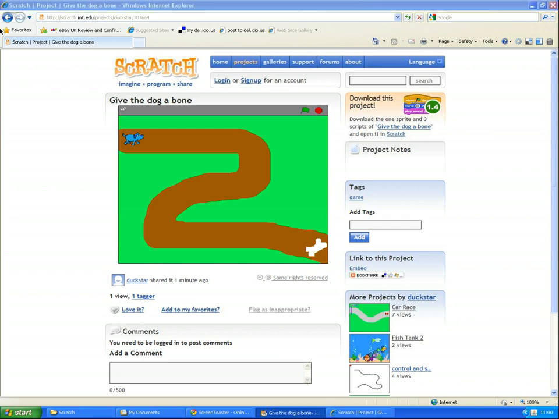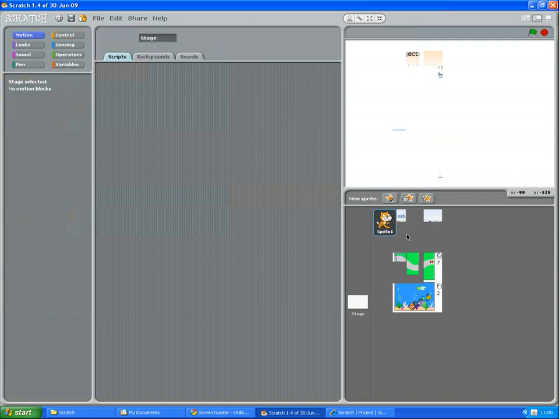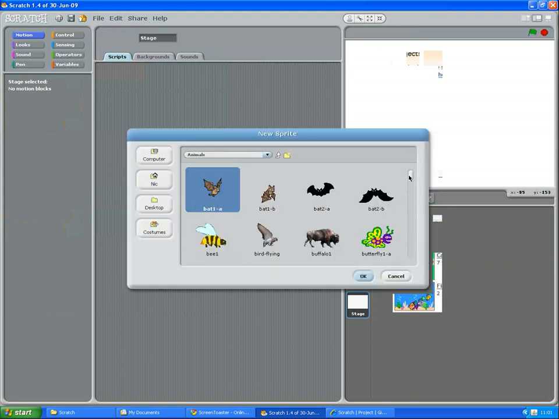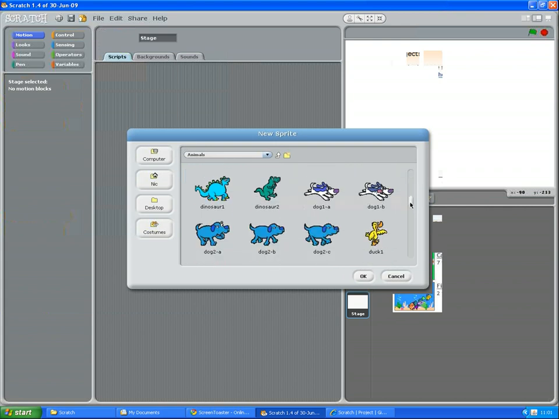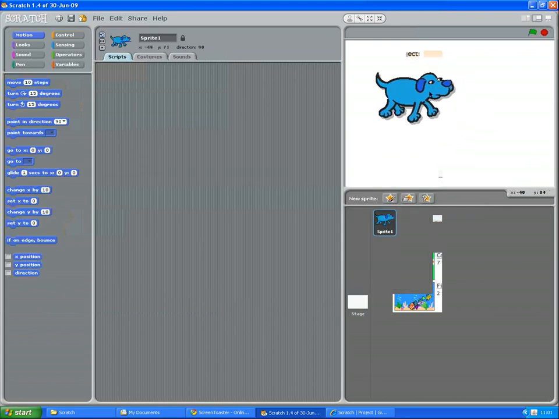So the first thing I'm going to do, as normal, I'm going to open up Scratch, start a new session, and once again I'm going to delete the cat. We always seem to delete the cat, don't we? And then I'm going to insert a sprite. I can draw one. I'm going to duplicate the dog one I just showed you. I'm going to put a dog in. Once again, far too big.